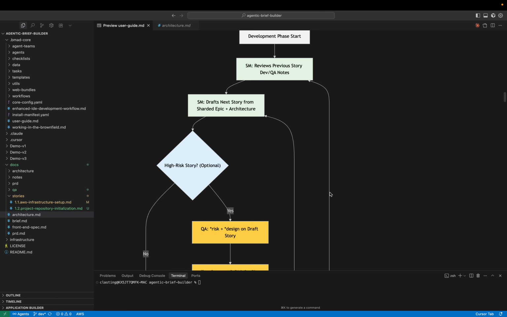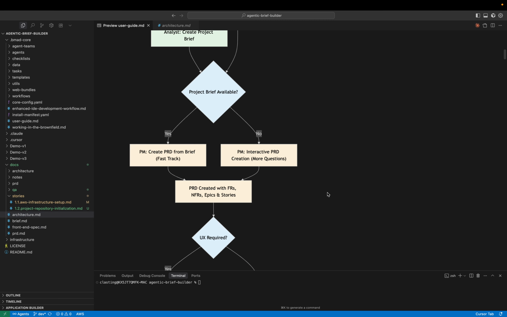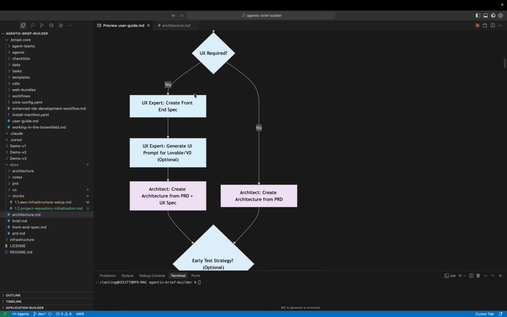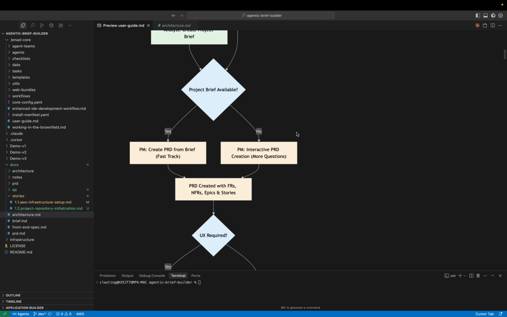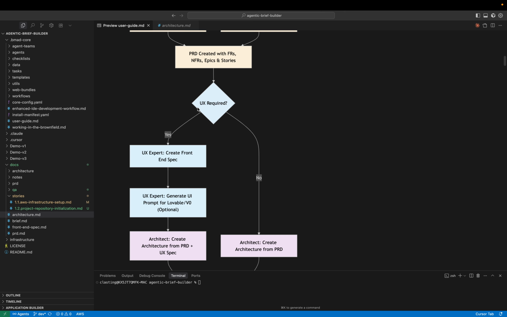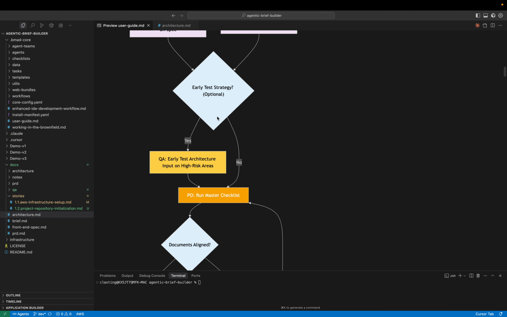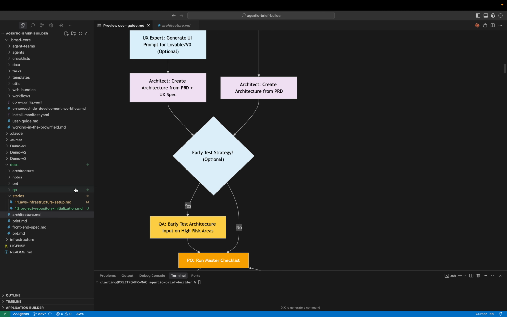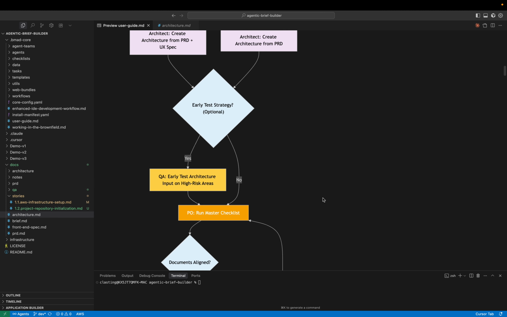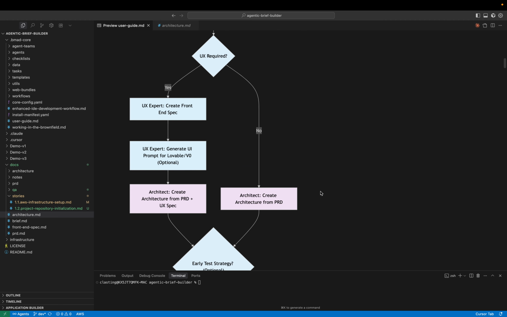So let's go back to where we were. You have your analyst for your brief, your project manager for your PRD, your UI/UX expert for your front end spec, then your architect for your architecture markdown file. Sometimes when AI works, it hallucinates. So how do we know that AI didn't hallucinate in making these slightly different, your PRD, your front end spec, your brief, and your architecture?